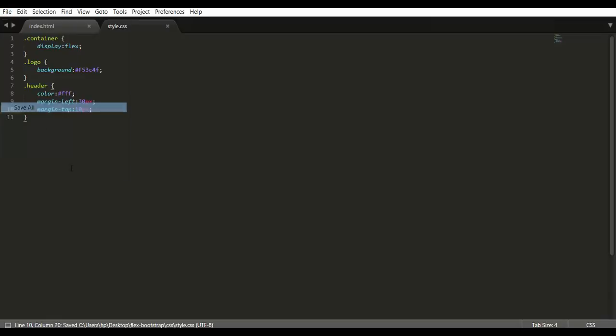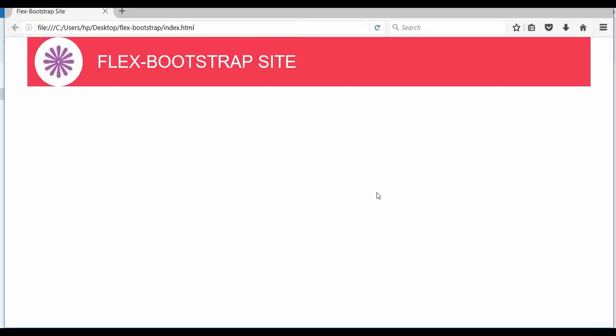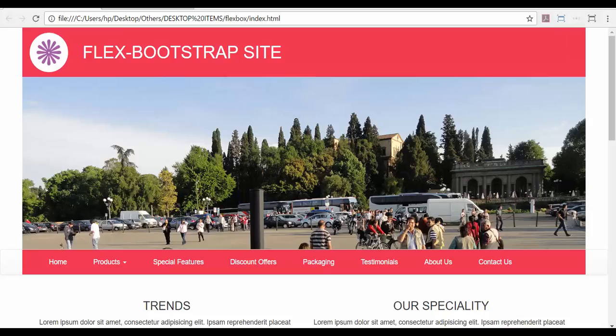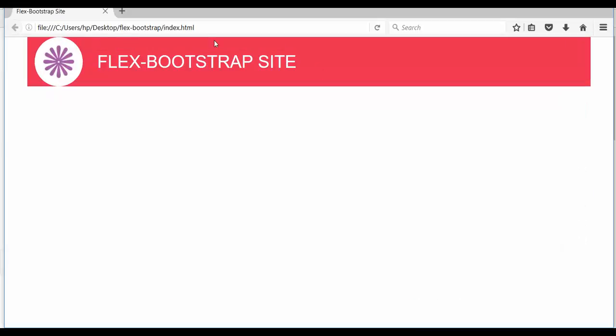Save it again, and if I refresh now, you can see the text has come right to the center. So this is how the original will be looking, and this is how the page is now looking. So this completes the top part. Now the question here is, this is for the full width screen, like a bigger screen.